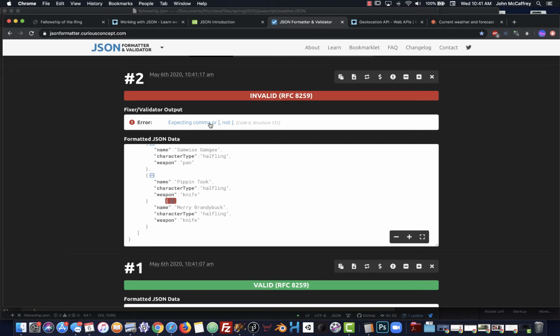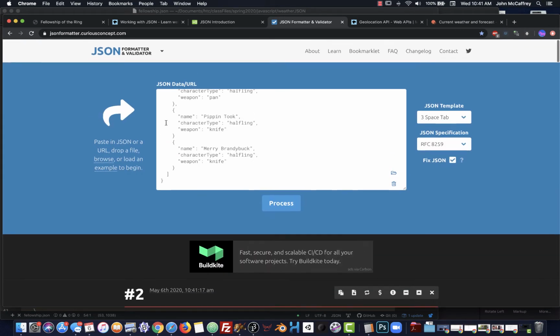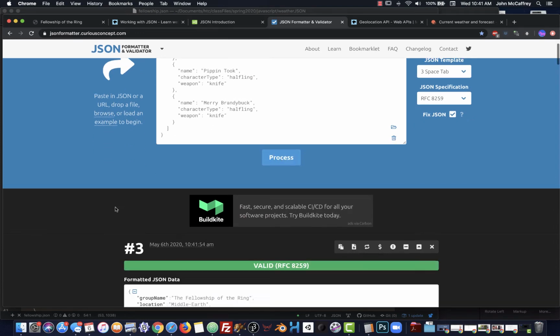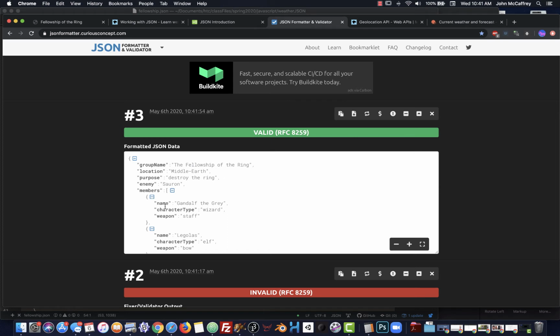We click on that and it brings it to us and says, look, you are missing a comma right there. We can see that's right after Pippin. So I go back to the top, put in a comma, process, and now it's valid once more. So using a JSON formatter and validator is a great way to confirm that any JSON that you write is usable.